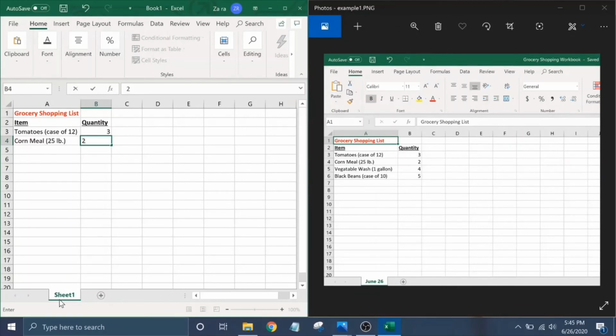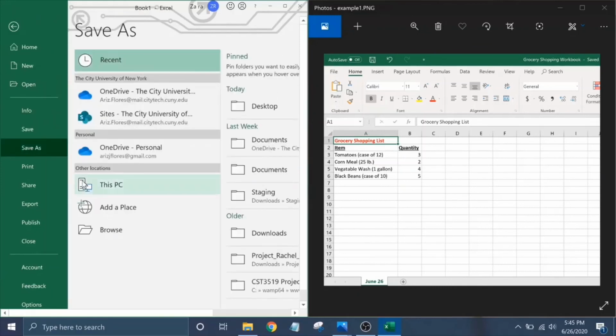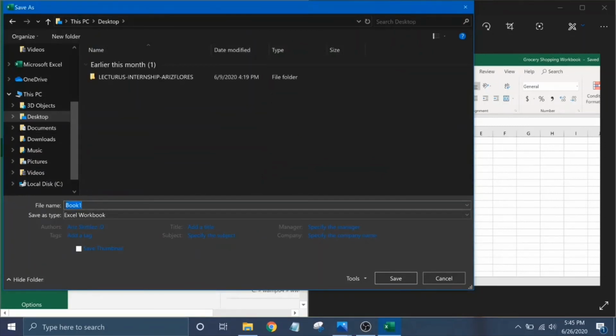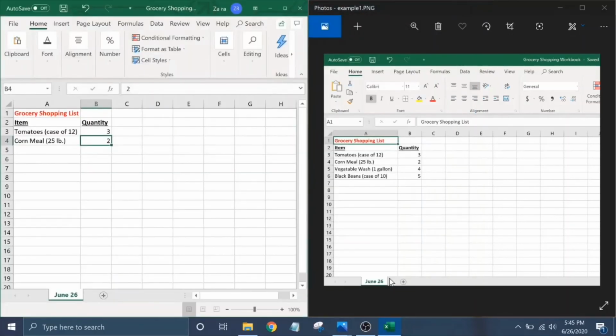Remember, in order to rename the sheet, right-click with your mouse, click Rename, and for this example, we wrote June 26. And remember, in order to rename the default name that's given for Excel, go to File, Save As, Browse, and of course you could save it anywhere. I'll be saving it in the desktop. In the following example, we named it Grocery Shopping Workbook. And click on Save.